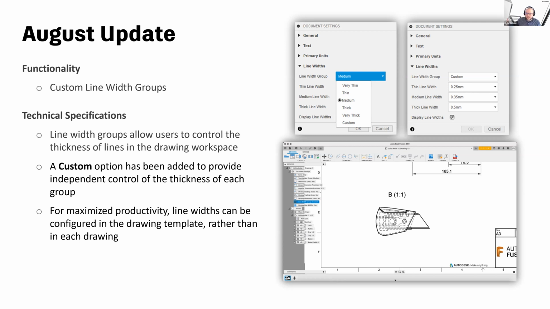It maximizes your productivity. Line widths can be configured also in your drawing templates. So for those that are wanting to, instead of having to change them on each individual drawing going forward, you could go ahead and create a template, change that to a custom line width where you decide where the thin, medium, and thick line widths are, and then go ahead and use that template over and over again, improving that productivity.